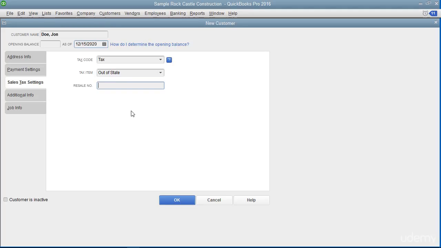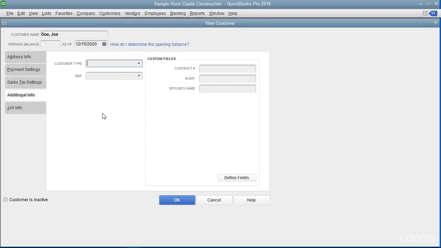After entering the customer's sales tax information, click the Additional Info tab at the left side of the new customer window to continue. On this tab, you can enter a customer type into the Customer Type field or select a previous entry you have made from the field's drop-down list. The values you enter into this field can be used as a way to filter customer reports you create. You can use the Rep drop-down to assign one of your sales reps to the customer. In the area to the right of this tab, you can enter any information into the customer's custom fields that you have created. We will examine creating custom fields for customers, vendors, and employees in Lesson 3.6.